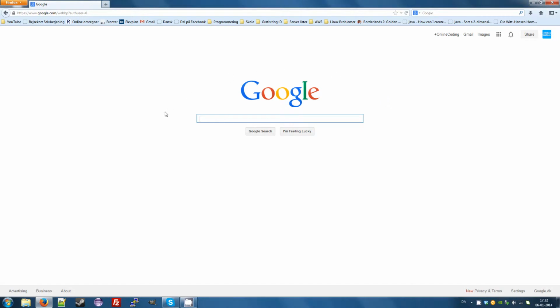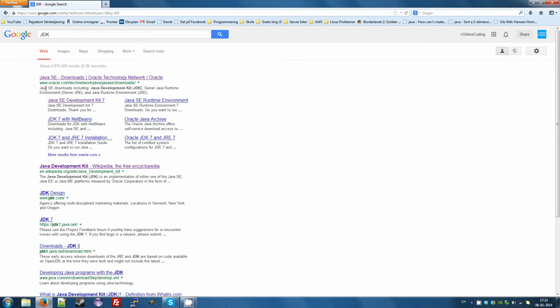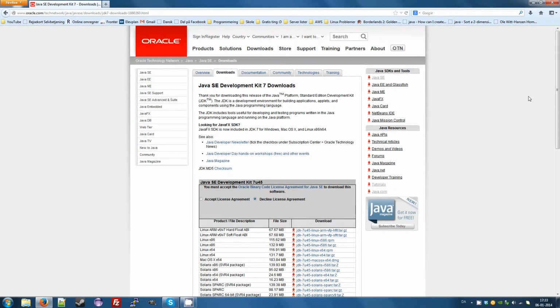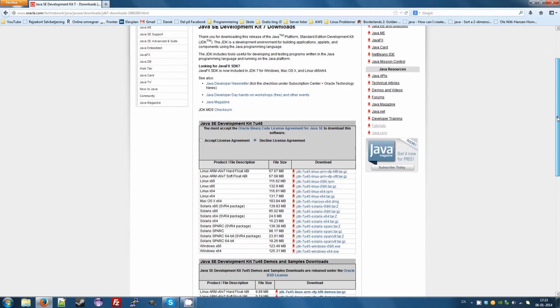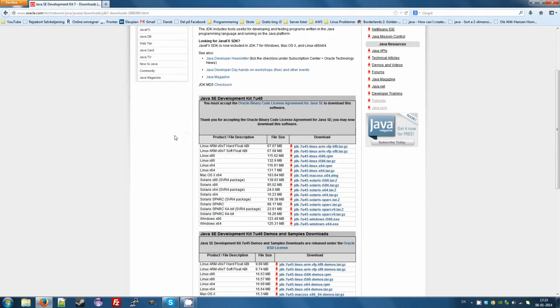In order to find the page to download JDK, go to Google and type in JDK. Then click on the first link. And you should see a download link here for the JDK. Go ahead and click on that, and it will take you to another page where you can download the JDK. First you have to accept the license agreement, and then you choose the version for your system. I'm using a 64-bit Windows machine, so I'm going to pick this one.